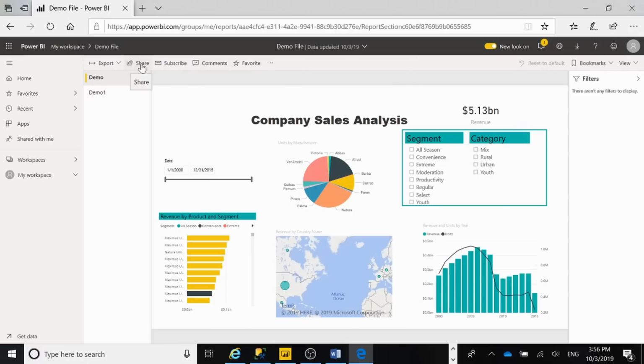You see there's a button called Share. So if I only have a company email address and didn't purchase Power BI Pro, then I will not be able to share. This button will not be available.